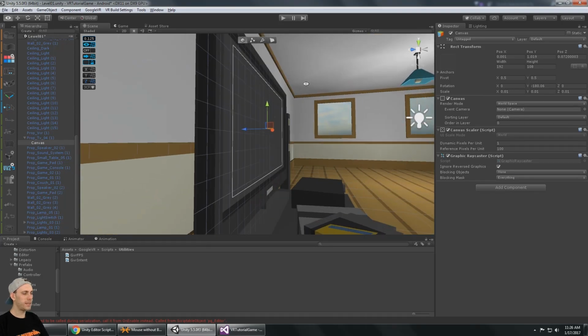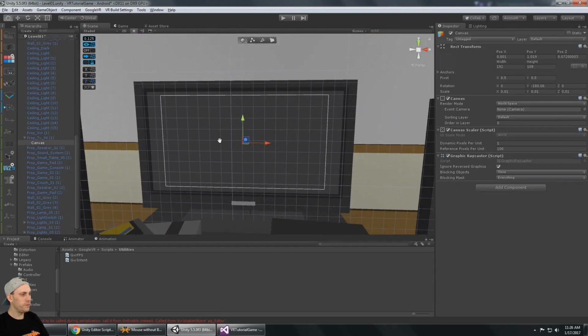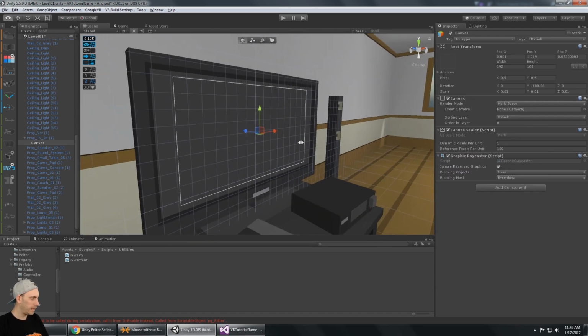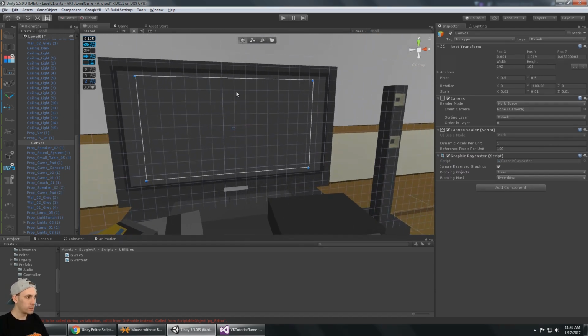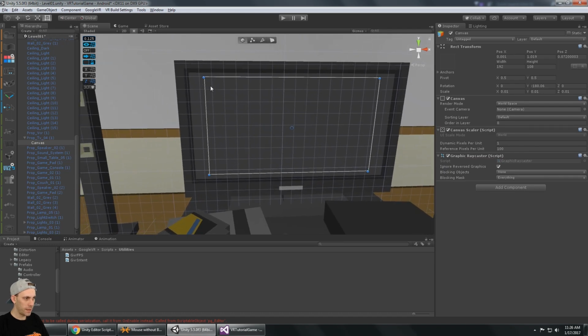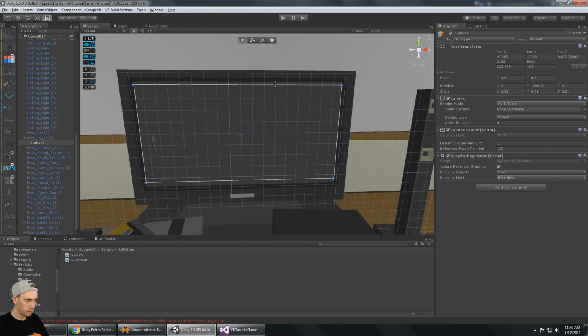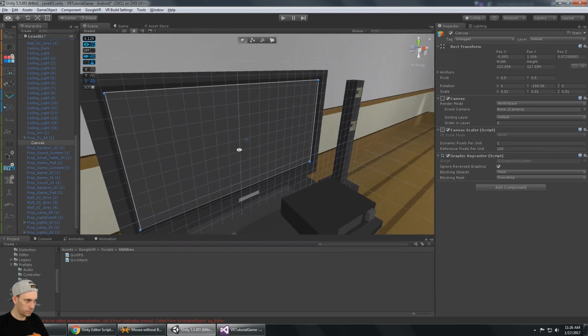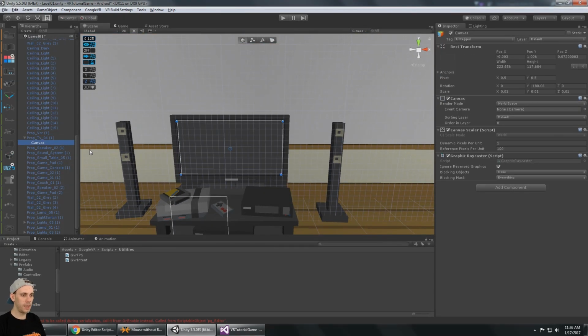So just trying to get the canvas lined up in front of the TV screen, because the TV screen is just black. And so the canvas is going to need to be in front of that. I'm going to press T so I can manually adjust some of these edges. And I think that canvas looks pretty good. I'm going to name it the TV canvas.